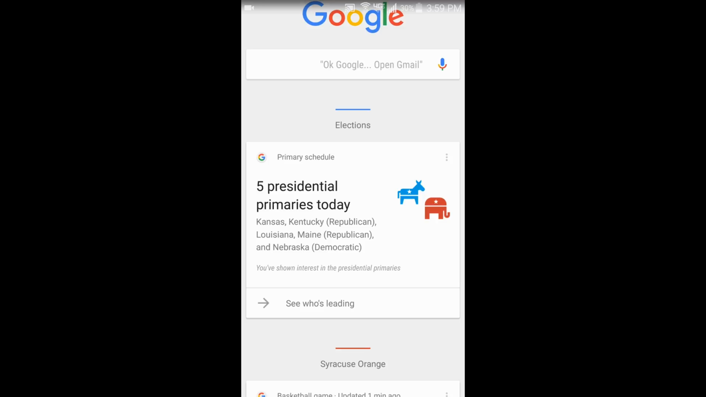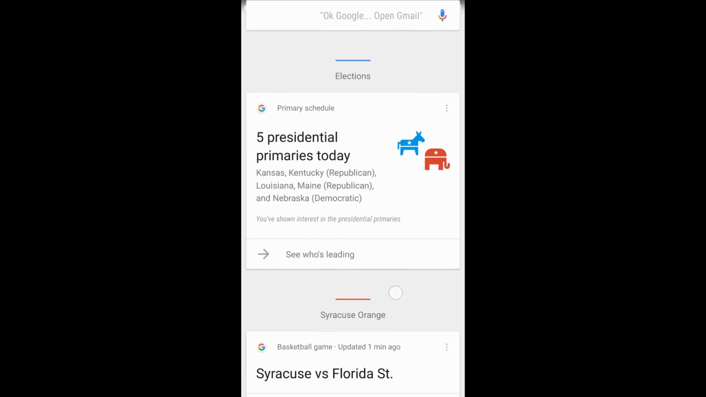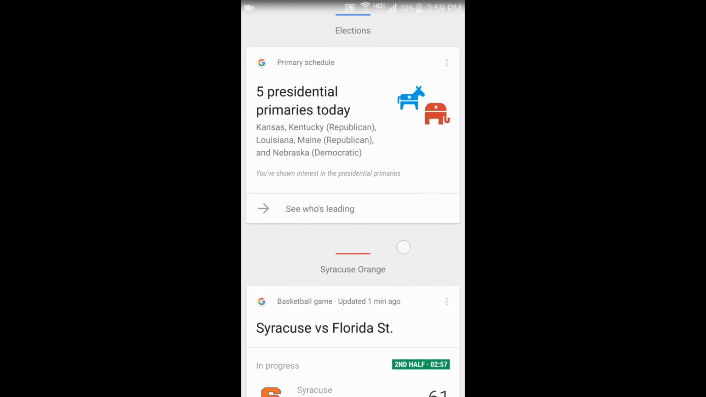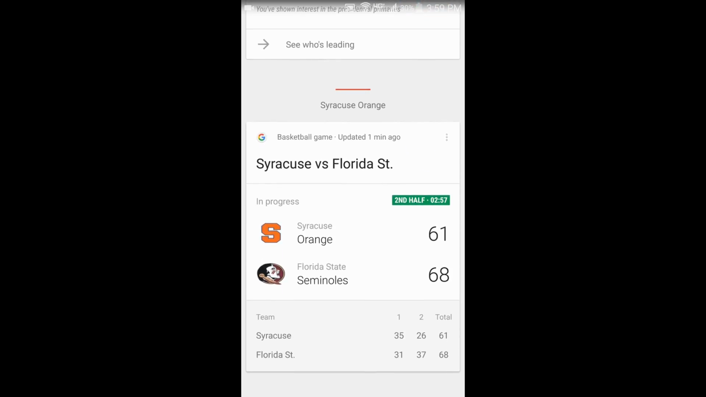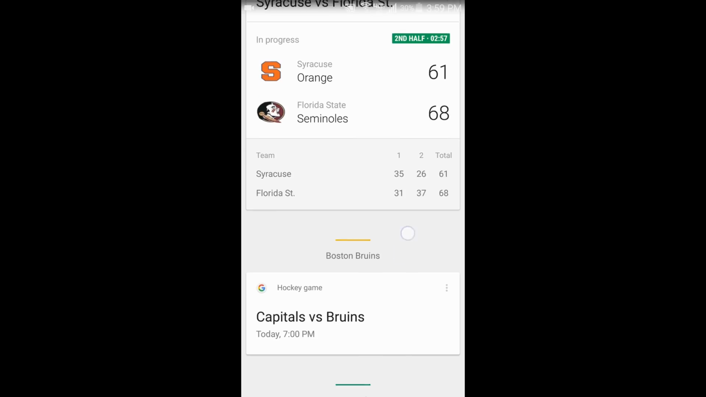First of all, it knows that I'm somewhat interested in what's going on in my country. So it's telling me, okay, there are 5 presidential primaries today. That's a very relevant thing for what's happening today. Beyond which, it knows that I went to Syracuse and I'm a big Syracuse fan. And right now we're losing to Florida State, but that's all right. Second half, there we go. But I got all the updates.